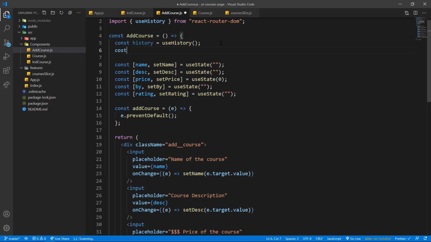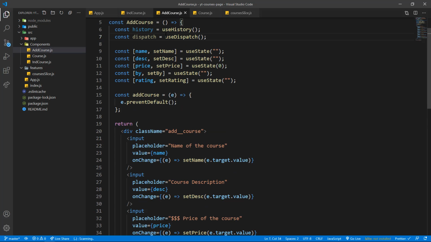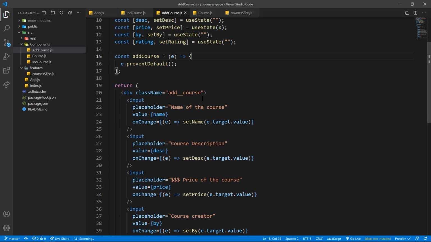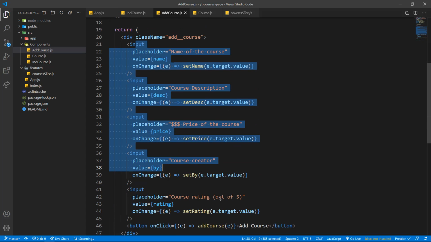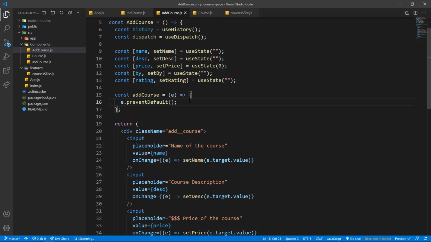Also, we need dispatch, which is also a hook. useDispatch. So I'll auto import it, control space, useDispatch, and then dispatch will be equal to useDispatch. So you can use this in order to add the data to Redux, and that's what we're going to be using dispatch for. So first of all, we want to do some basic validation to check whether these values are not empty. So we just want to check whether they are not empty, then add it to Redux.